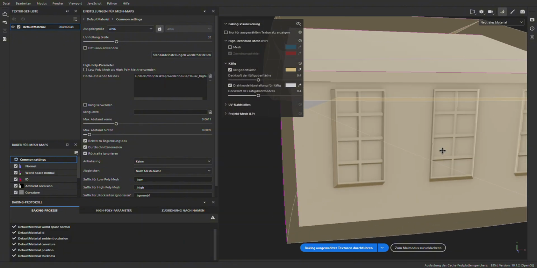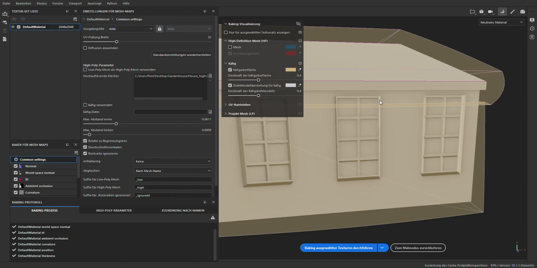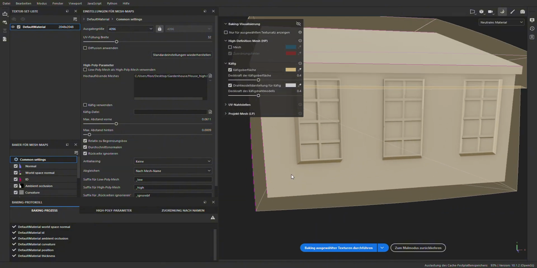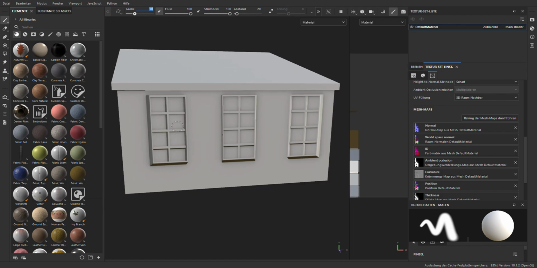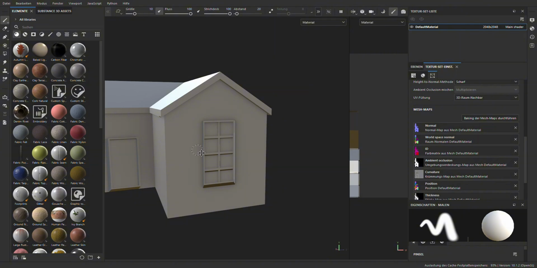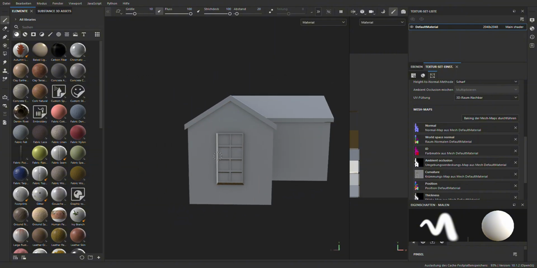You can see we have the information of the different windows here. Basically, what normal map baking does is it recreates the details on the facade, for example, by baking the behavior of the light onto the areas. So we go back to the painting mode, and as you can see now, we have windows here, we have a window here, we have a little doorway here, and we have a window here.